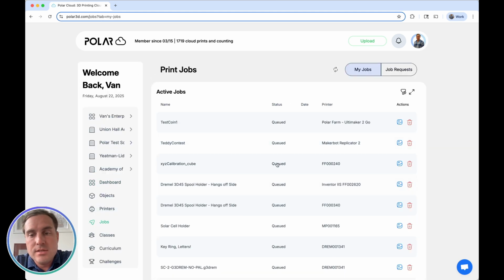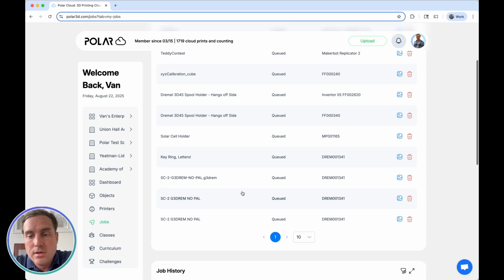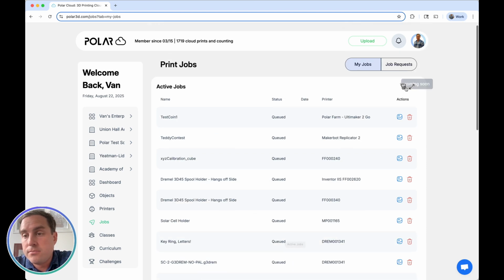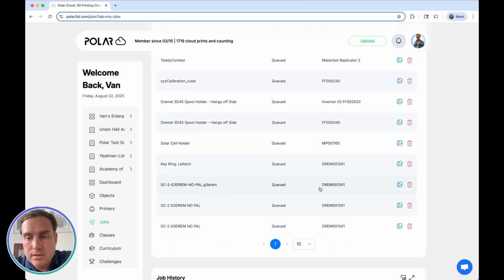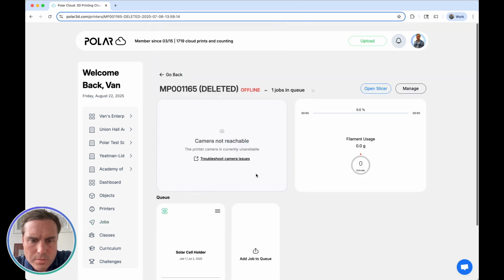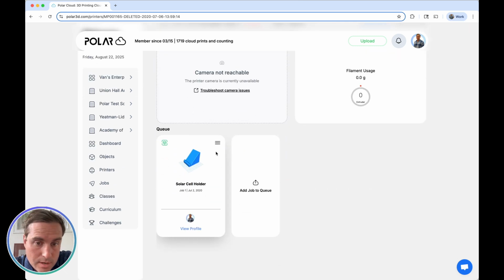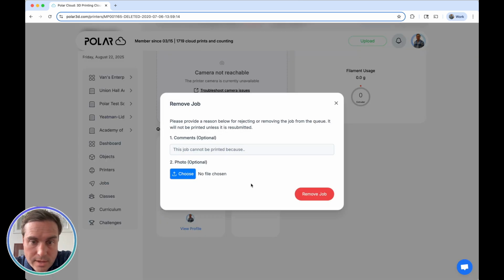Jobs, these are all your jobs that are in queue. So, you may have jobs that were queued a long time ago that you want to delete. So like, okay, I'm not using this monoprice printer, so I'll open it. Yeah, July 2nd, 2020. So I can remove that.